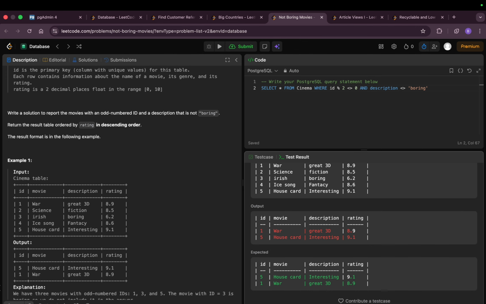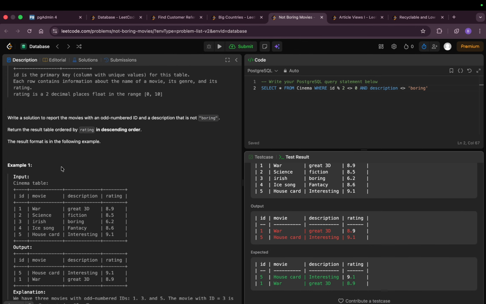Why is it failing? We missed another important statement. It is saying return the result table ordered by rating in descending order. Meaning we have filtered the rows properly. We have filtered ID 1, war movie and house card movie. Even the expected result also has house card movie and war movie. What else is it asking? It is asking you to order by rating in descending order. Return the result table ordered by rating. So here we have a column called rating, and we should order by rating in descending order.